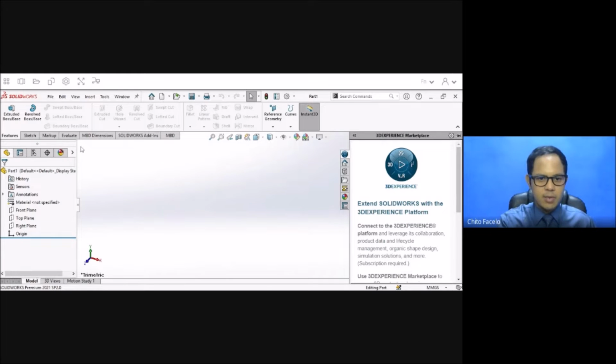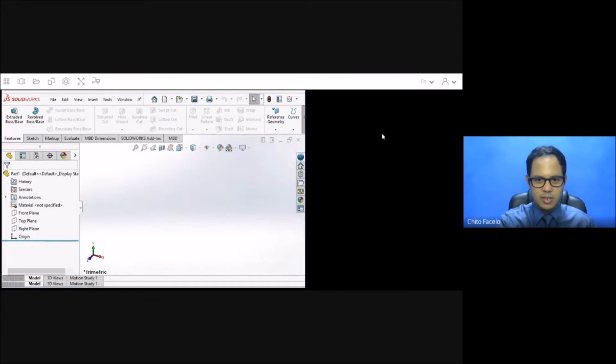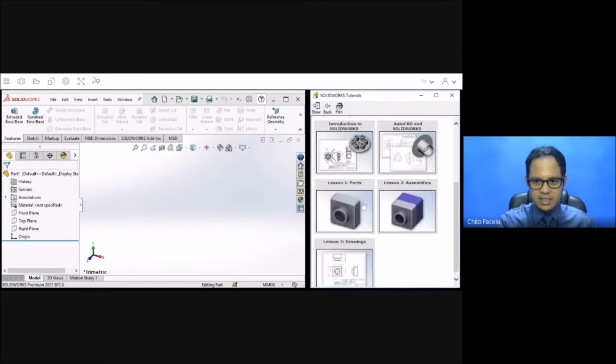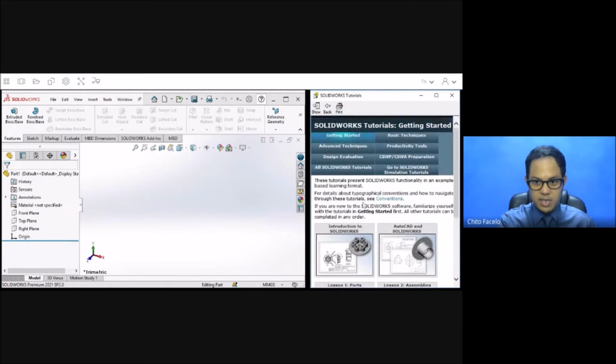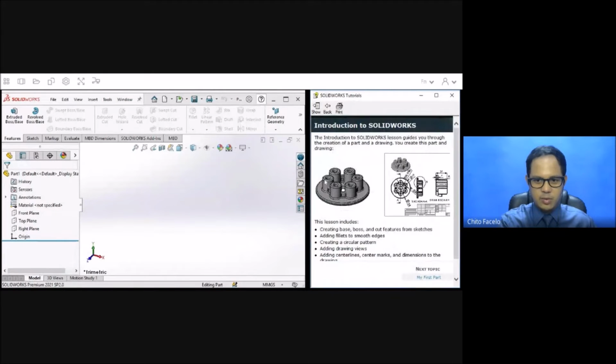So afterwards, after setting up different adjustments for our application, all you need to do is to click on question mark, then tutorials. Click on tutorials. Then you can see here the different lessons that you can, or projects that you can create. But under getting started, we will start with basic introduction to SolidWorks. We will create this pressure plate.